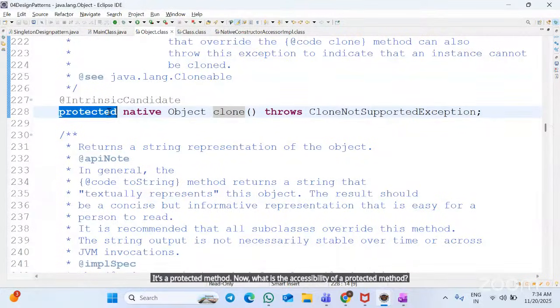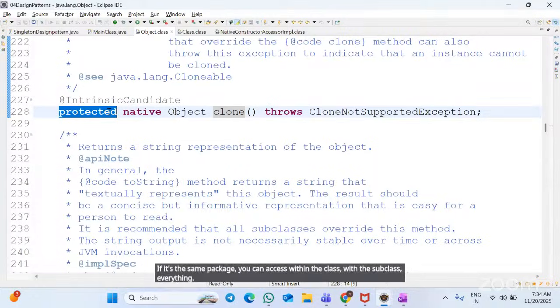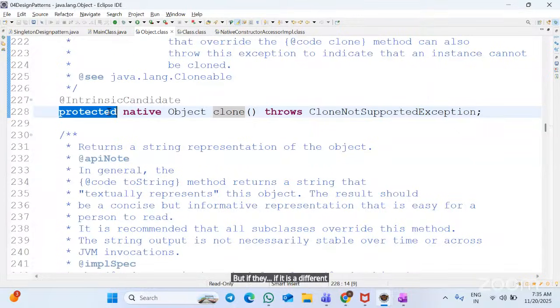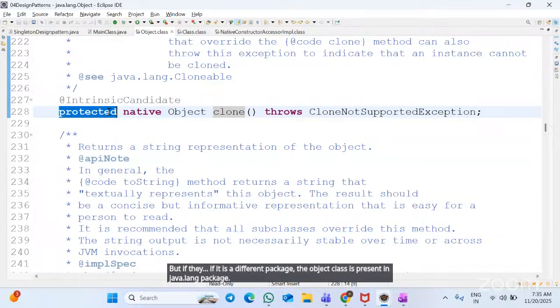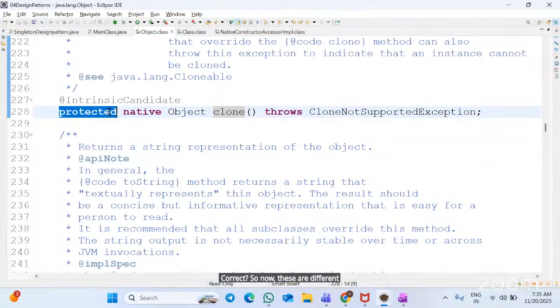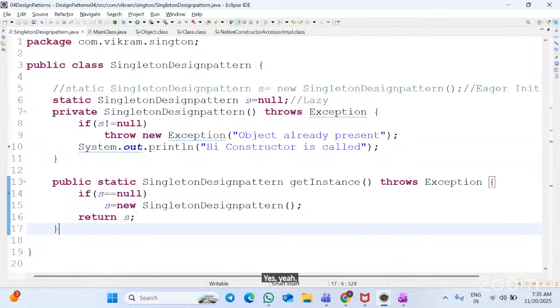If it's in the same package, you can access it within the class, with the subclass, everything. But if it is a different package, say the Object class is present in the java.lang package, and my singleton design pattern is present in the com.vikram package, correct? So now these are different packages. Now, how can I use the clone method? By overriding it, correct? So let's override the clone method.